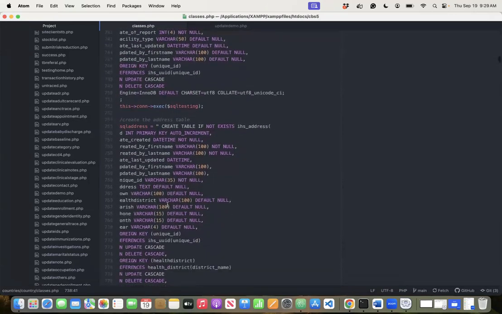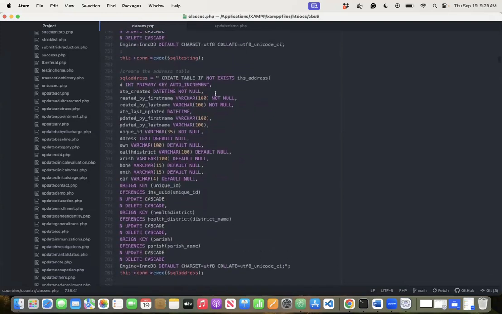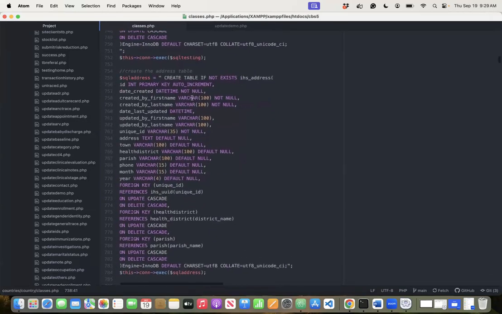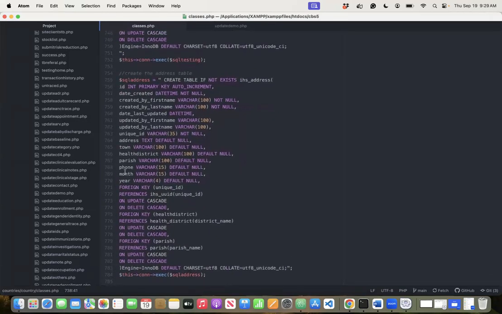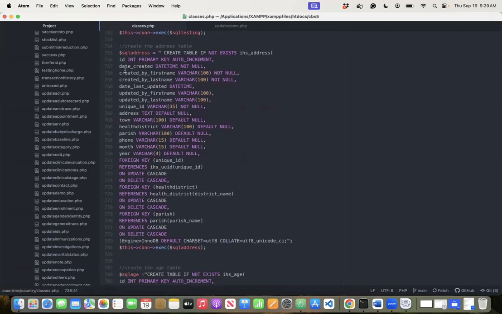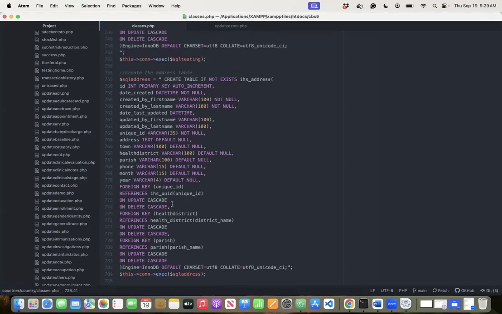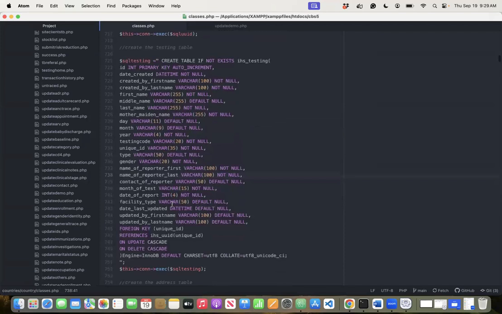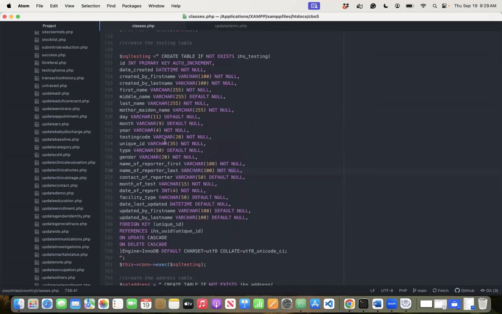So everywhere we see this unique ID, we come to the address table. We have the address of the client, and then we have the unique ID that tells the data that this address on a particular row of the address table is the address of the person in the other table that has that same unique ID.